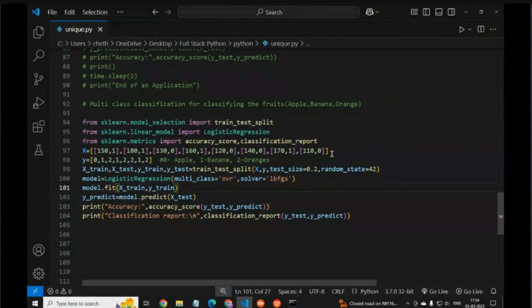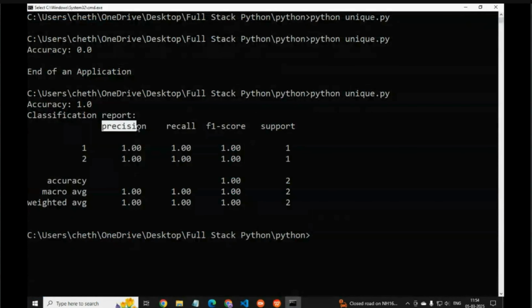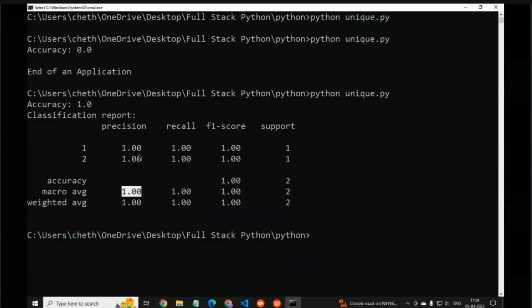So it gives the precision of that data. This is the precision, how many predicted instances are actually correct. There is one instance that is correct. And recall is how many actual instances were correctly predicted. One is predicted, actual correctly predicted.